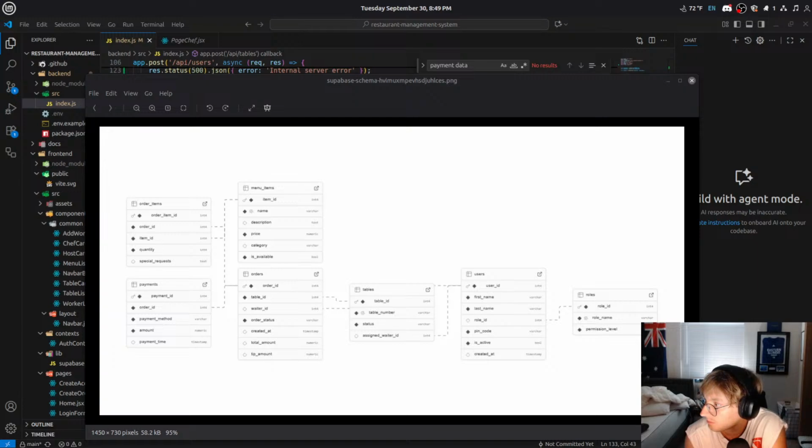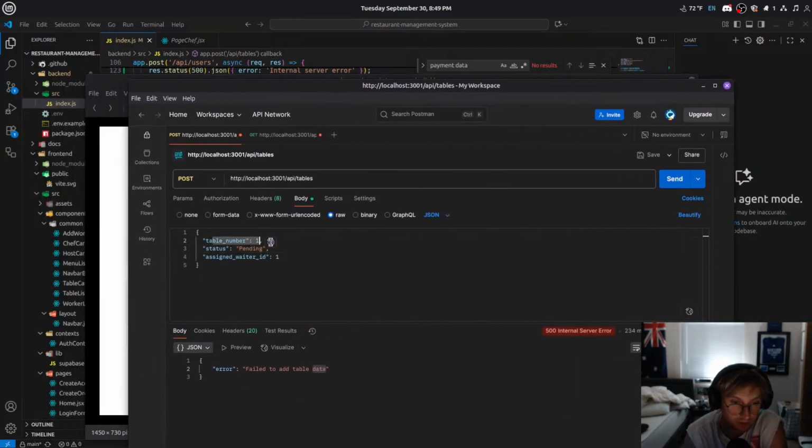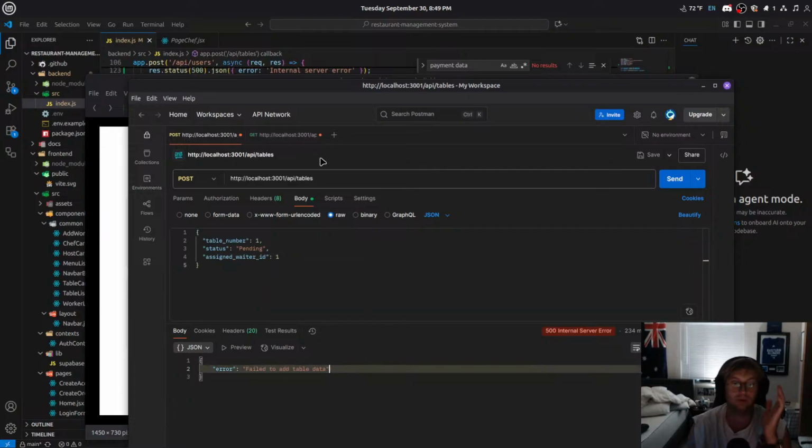So I have a user with a user ID of 1. I have a status, a table number. The table ID automatically gets generated, so I don't understand why this is failing. Our table number is 1, we have a pending status, and we have an assigned waiter ID, which is 1. But we're failing to add the table data. I do not know why.